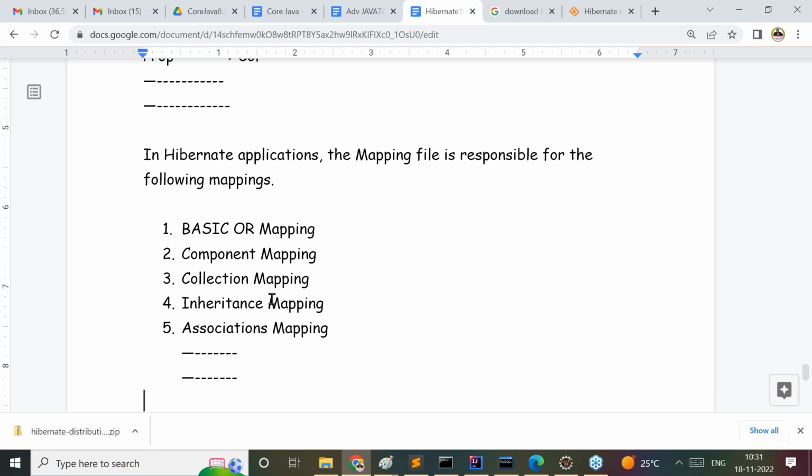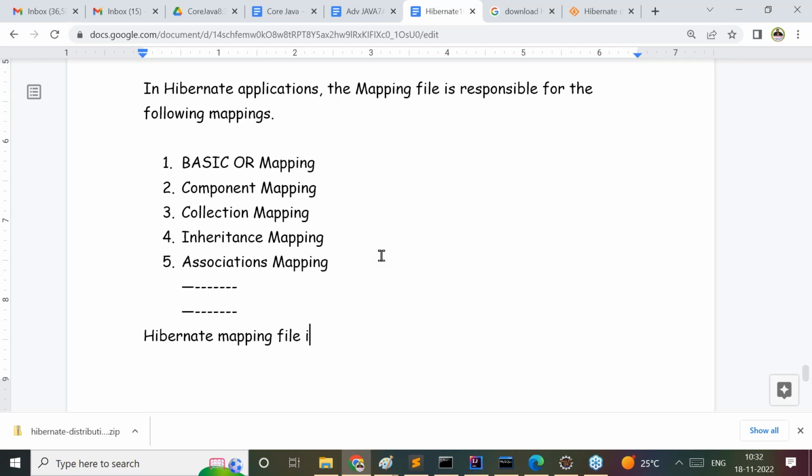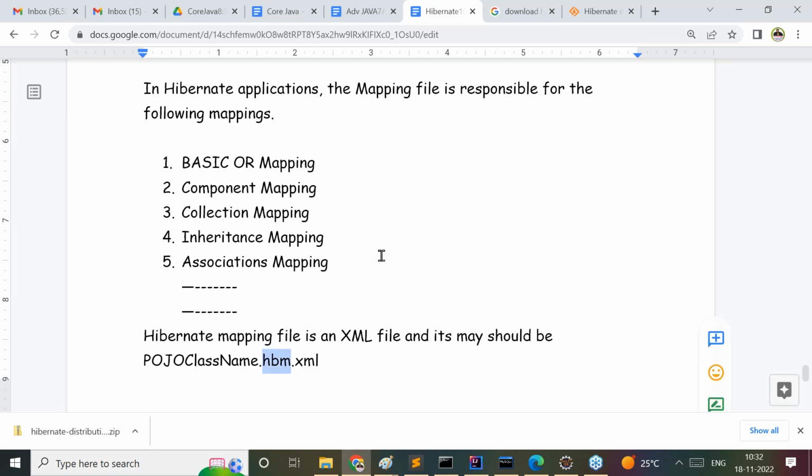But how are we going to prepare this Hibernate mapping file? A Hibernate mapping file is an XML file, and its name should be POJO class name dot hbm dot xml. This is the standard for naming the mapping file. Then what is this HBM, guys? Now tell me. What is the meaning of this HBM?